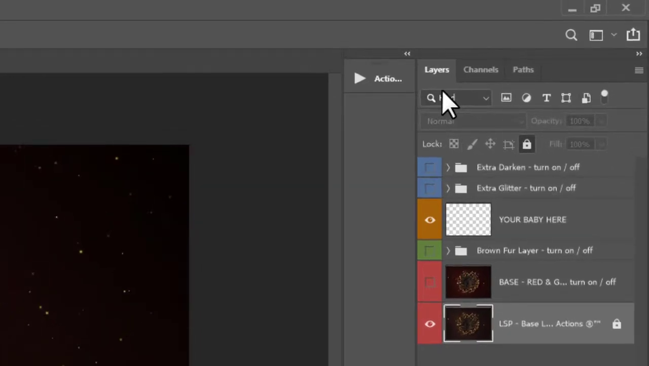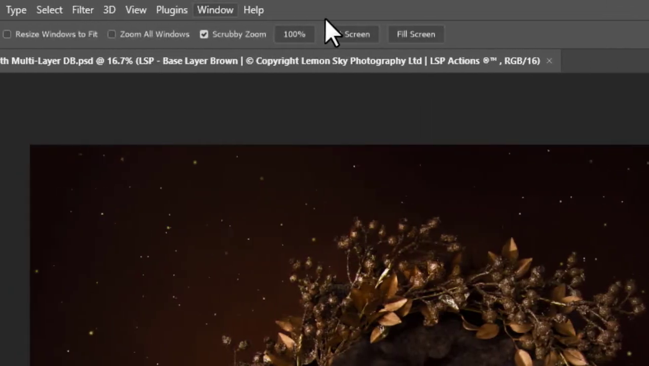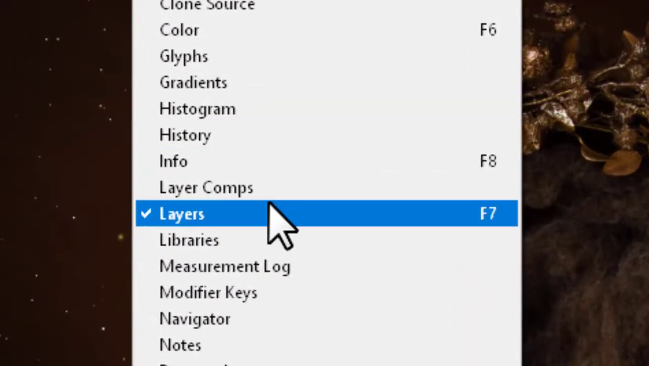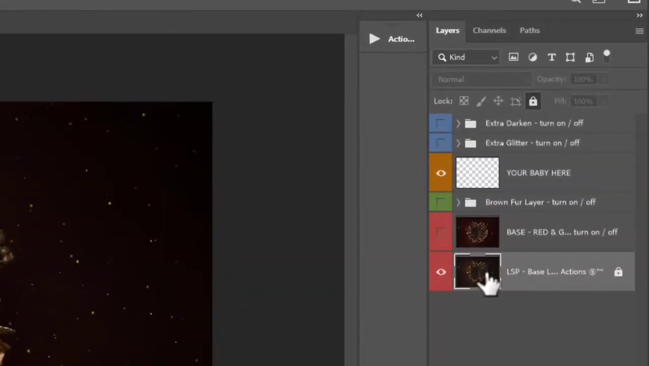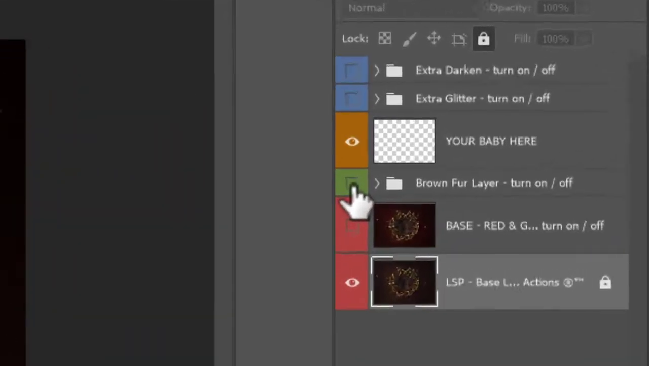You need to have your layers panel active and visible for working on this digital background. If you can't see your layers, you need to come up here to Window and choose Layers so they come up. If this is your very first time on Photoshop or you're a complete beginner and you might not know what layers are, you basically have a background layer here and you have other images stacked on top that you can turn on or off.